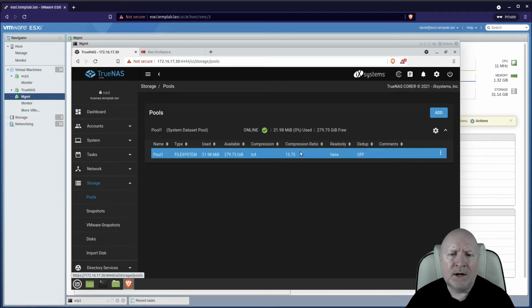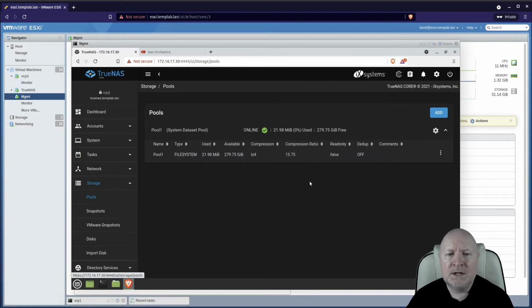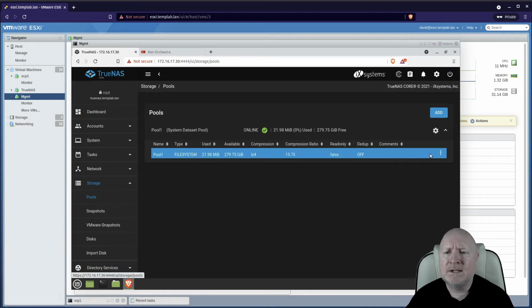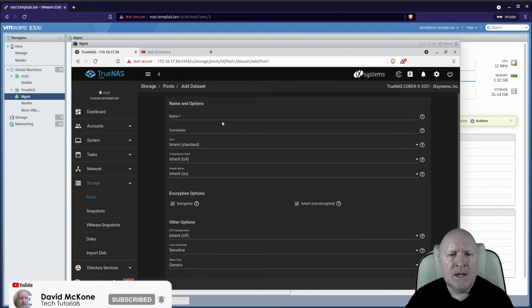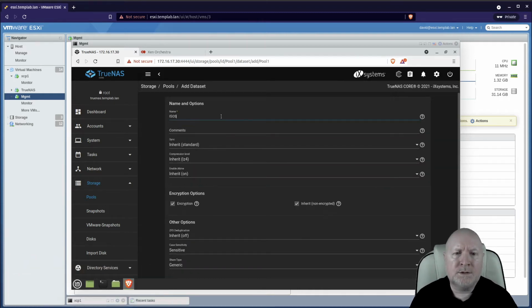What I don't want to be doing is sharing out the entire pool. It doesn't really make much sense. For one thing, I might want to be able to share certain things out using SMB. Some might be using NFS. I might want different people to get access to different data, for example, and that would be a lot more complicated if we just share out the entire pool. So for that reason, we're going to create a completely new dataset, which will be kind of like a subfolder of the pool. So we're going to click on the ellipsis here, and we're going to select the option called Add Dataset. And then we're going to give this a name of ISOs.